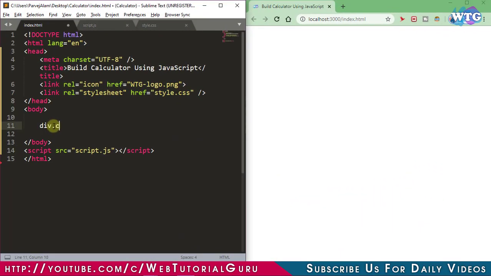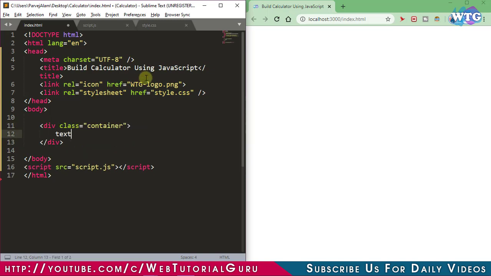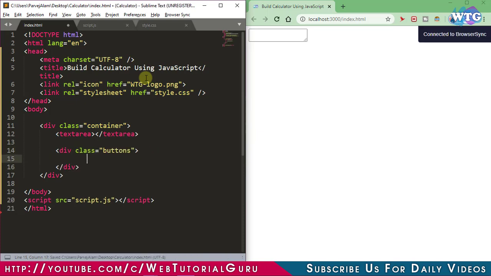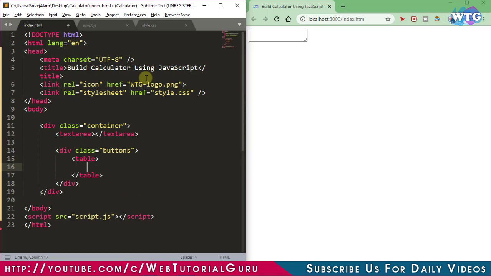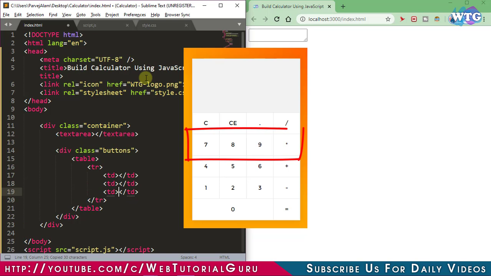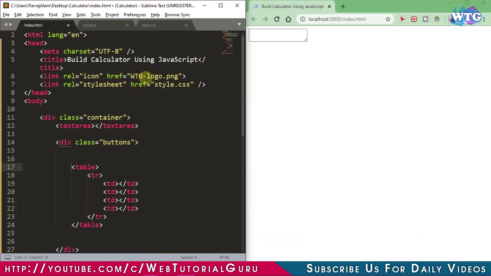Now let's create a div with container class and a text area and a div with the class buttons. In this div, we are going to create a table for the buttons. In our calculator, there are 4 columns in a row, so there are 4 TDs.